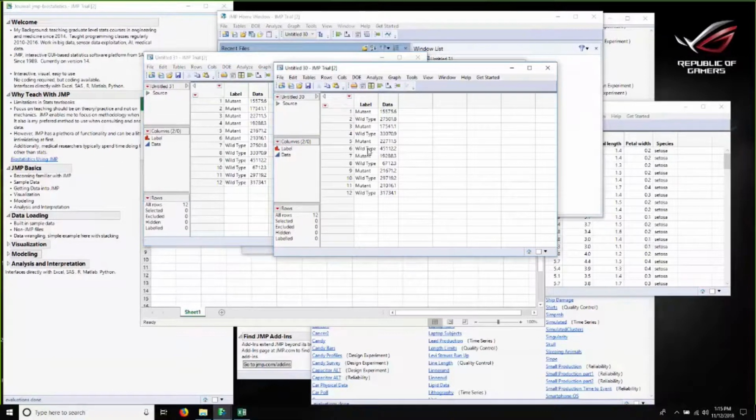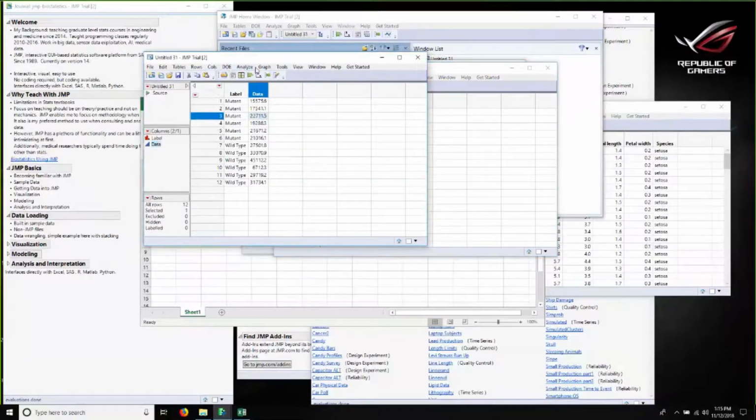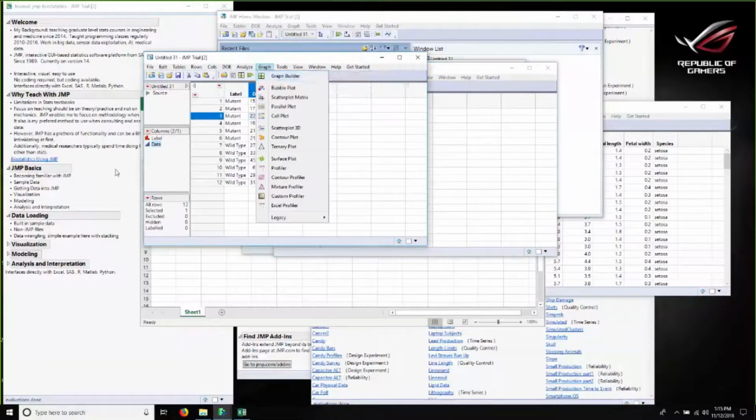Depending on your preference, one may or may not be preferable, but it's the same number, so that's a nice little trick we can examine. Now that I have the data in a format that JMP is ready for, I can go and plot it. So one thing we can do next is visualize the data.